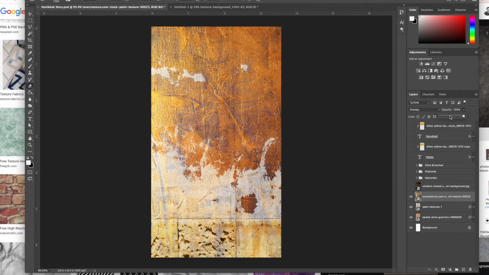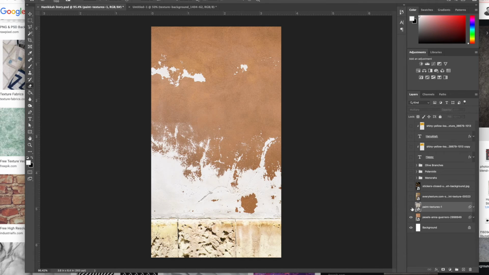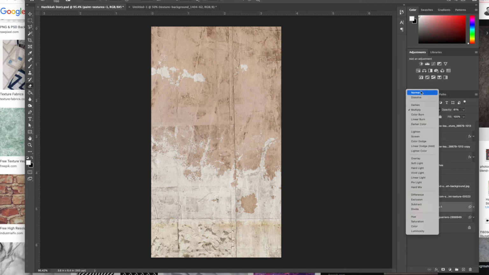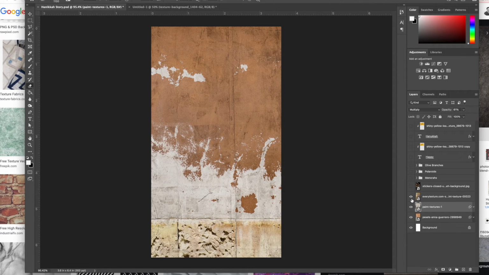And then if it's still too strong, you can always bring down the opacity so that you can see through that layer. So there's a paint texture here that I've got, and then there's also a wall, kind of a concrete-looking layer as well. And I'm just layering those together to give it some extra texture, extra feeling to it. Okay, so that is how you do blend modes.